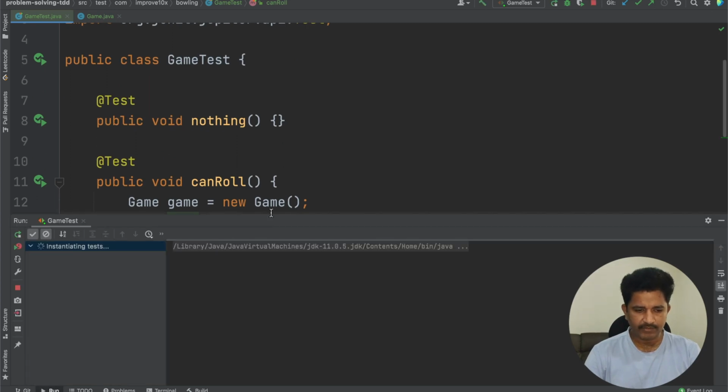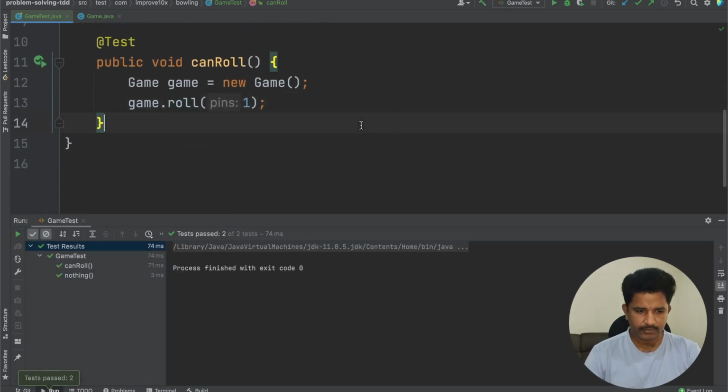It is working fine. Let's test for the first use case, where we are rolling 0 pins in all the rolls.